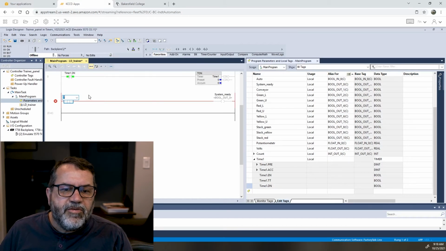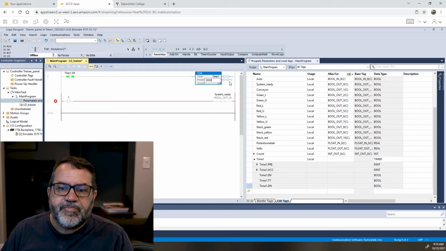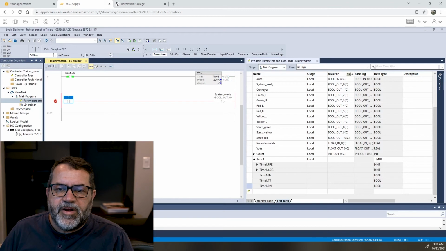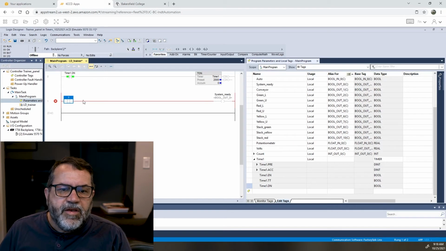So what I need to do is look at this accumulated value and make a decision. First, I need my preset in there. I'm going to put 2000. And this particular timer uses milliseconds, so 2000 actually equals 2 seconds. Then over here, I'm going to compare. So I'll go over to my compare commands, and I'll just use a less than.